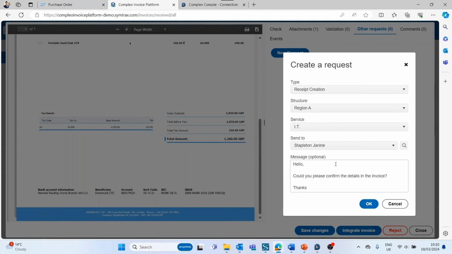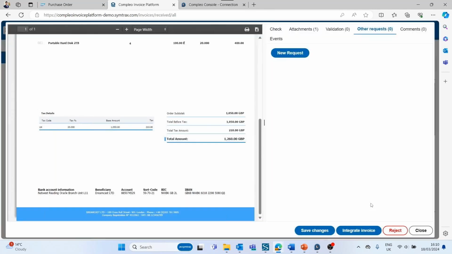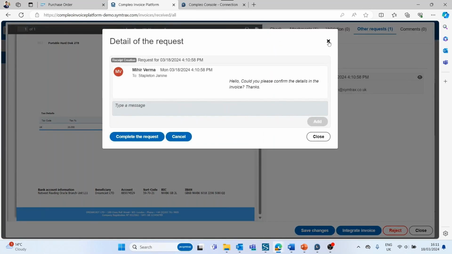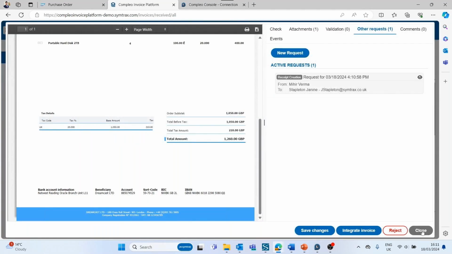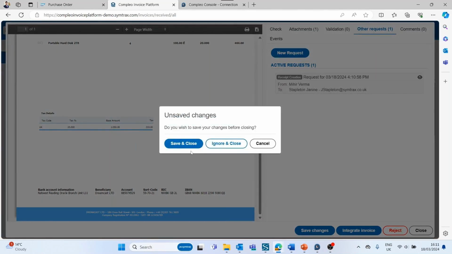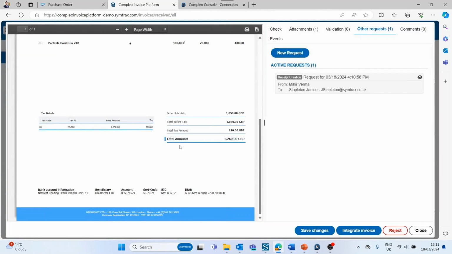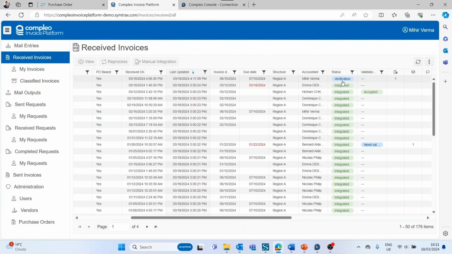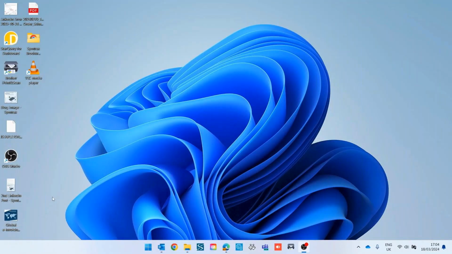So the communication feature that was highlighted during the poll is something that I'm particularly highlighting right now. And you see right now what I've done is I've sent a message to Janine that she'll be able to access in her inbox. And right now the status says verification. Over to you, Janine, if you could now explain how it looks at your end.